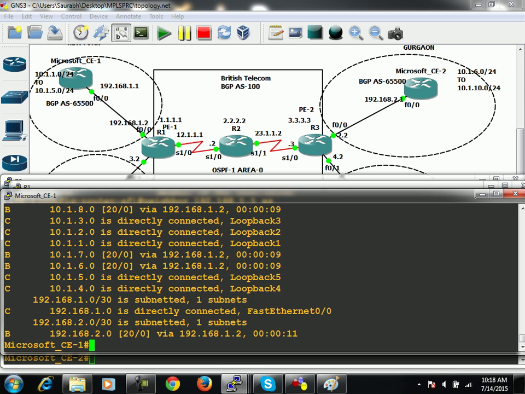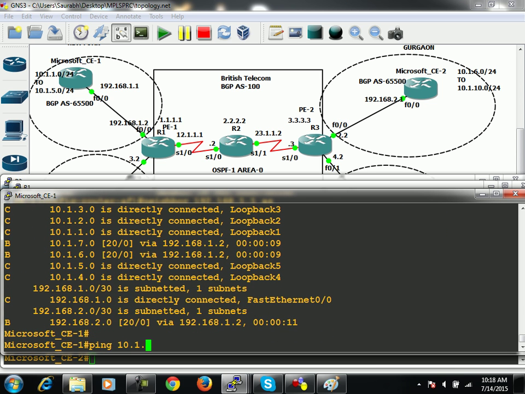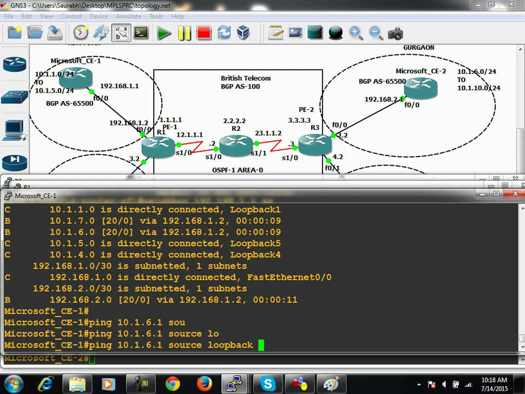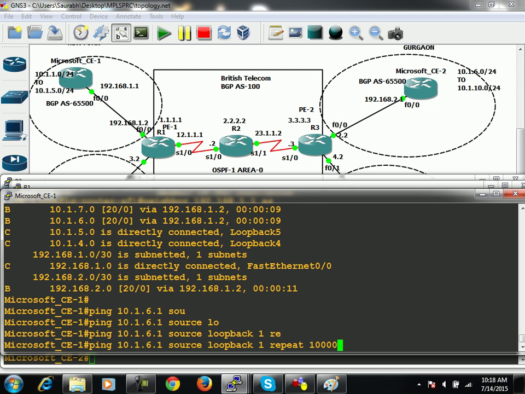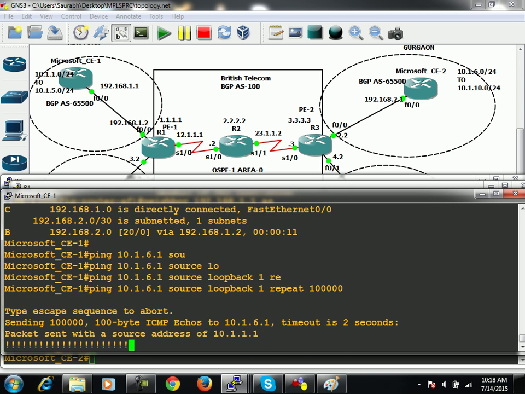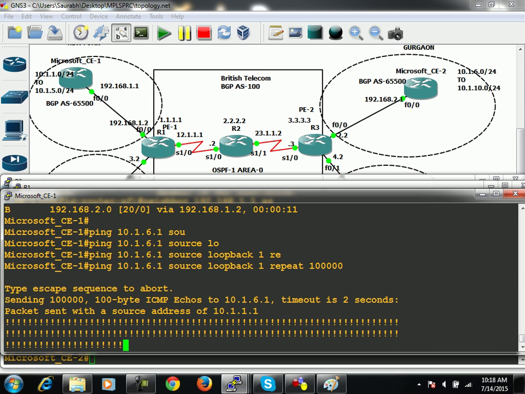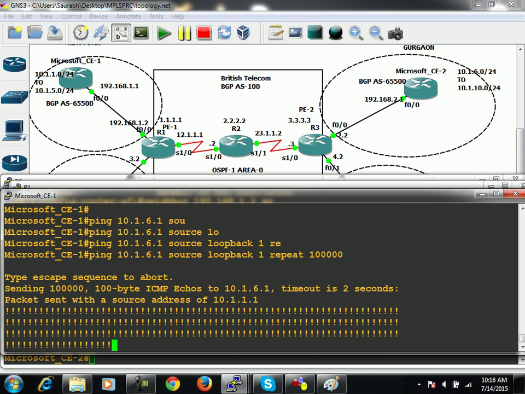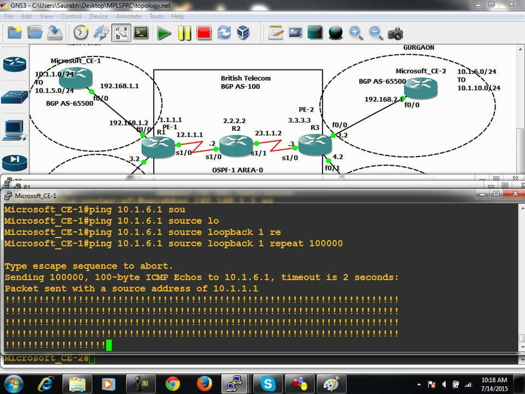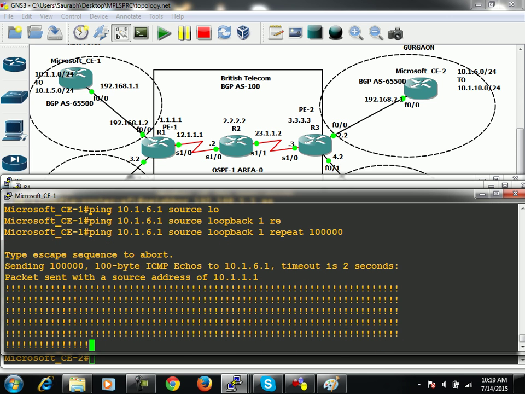And once again, you can try to communicate with 10.1.6.1 when the source is loopback. Repeat it as much as you want, there will not be any problem. And still, your core router does not have these prefixes available in its routing table. Right? So today we have also configured BGP in between PE and CE as well.